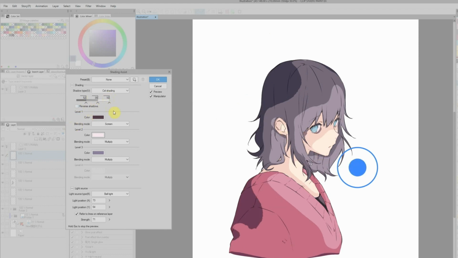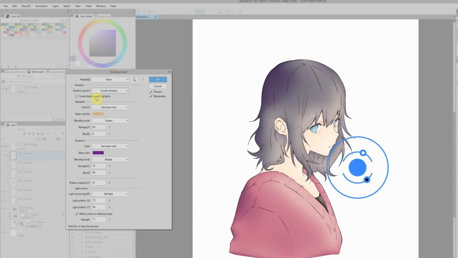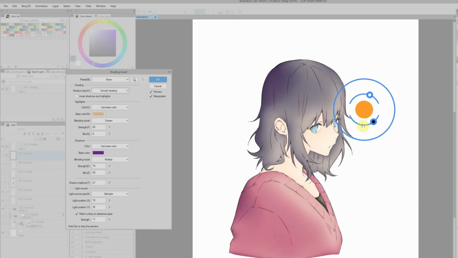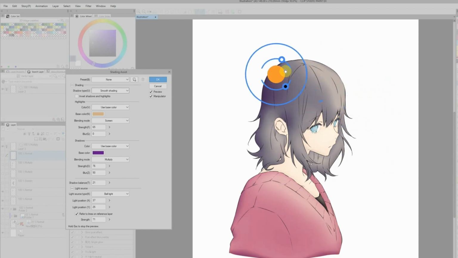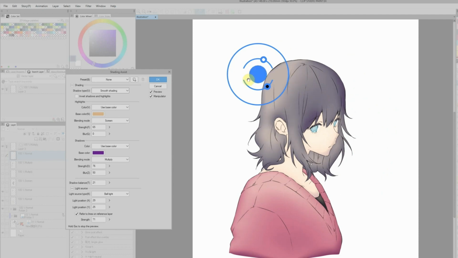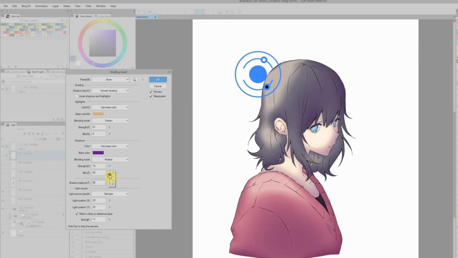You can choose smooth shading instead of cell shading for a softer look. Like before, you can edit the color of both shadows and highlights, as well as the blending mode. Make everything more or less visible by playing with the strength parameter. You can also extend shadows or make everything lighter through the shadow balance parameter.